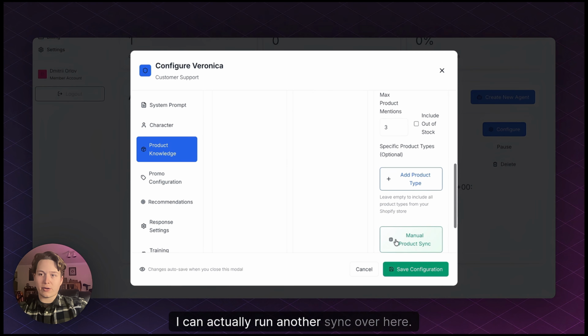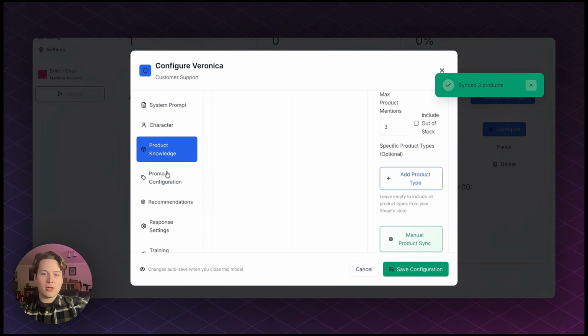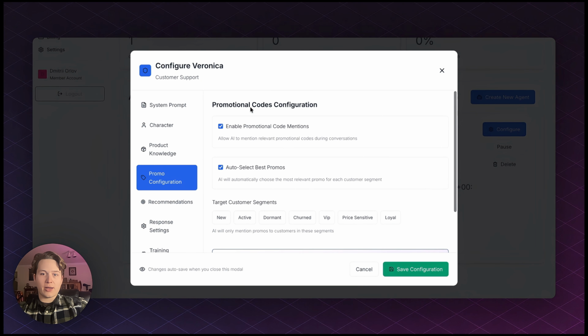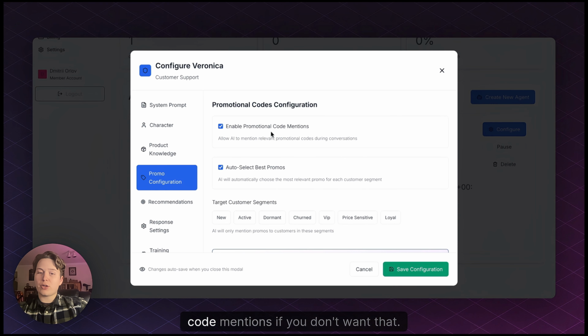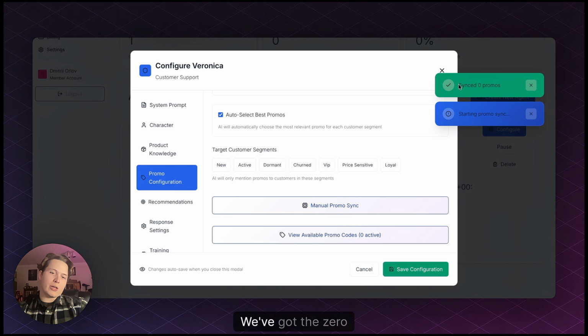I can actually run another sync over here. There we go. 3 products that are actually in the store. Make sure to set up enable promotional code mentions. If you don't want that, totally up to you. Also click manual promo code sync. Since I don't have any, we've got the 0.